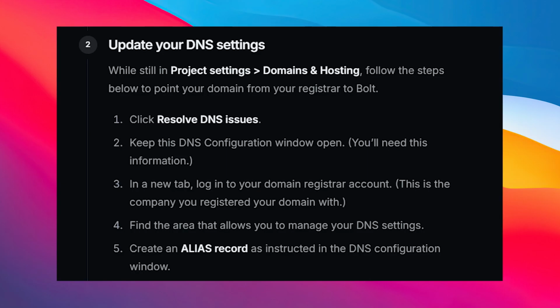So click resolve DNS issues, keep this DNS configuration window open. Now in a new tab, log into your domain registrar account. Then find the area that allows you to manage your DNS, create an alias record as instructed in the DNS configuration window, then simply wait for the changes to take effect.